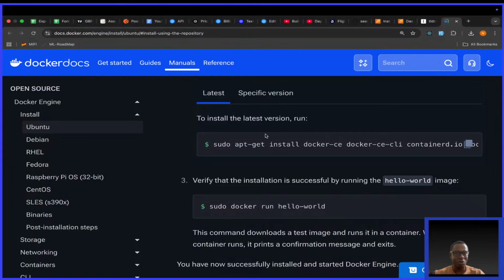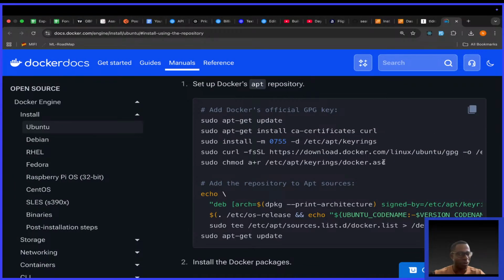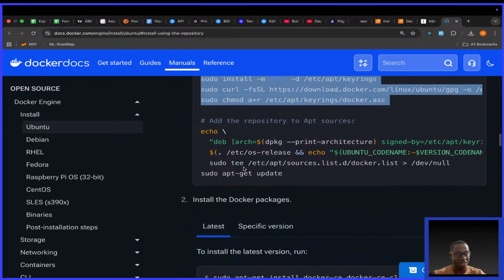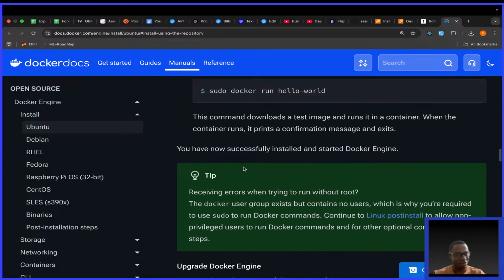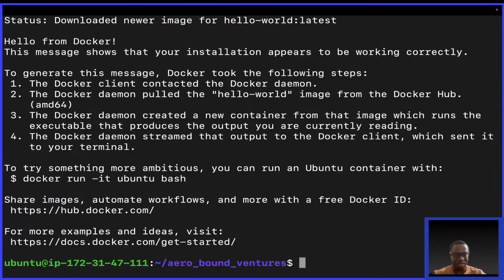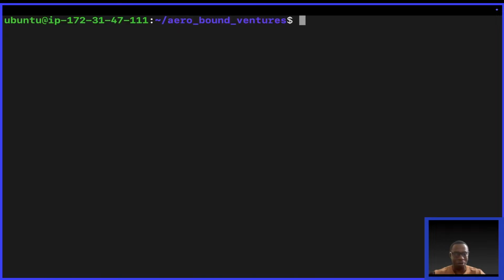So even without knowing so much about these commands, if you want to know what these commands are, I can explain to you in detail in a separate video. But by simply following, we've been able to install Docker successfully. Now, after installing Docker successfully, next thing we need to install is Docker Compose.